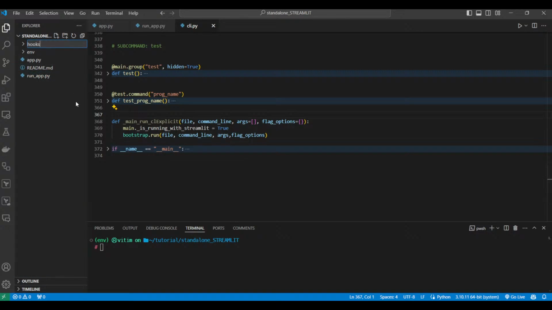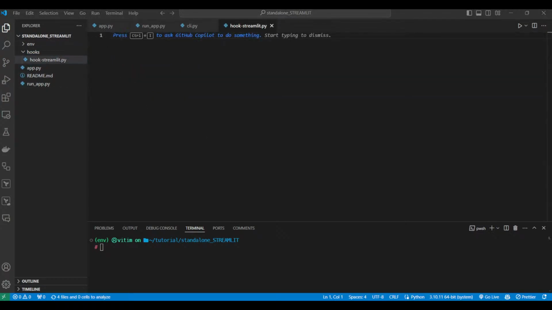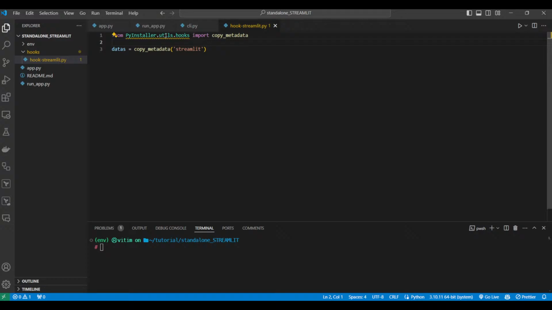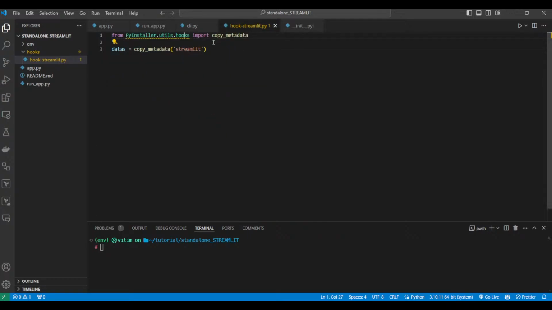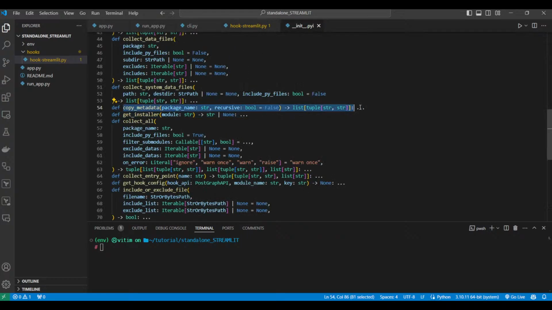Let's create a hooks folder, and okay, we are going to create this hook file, this hook Streamlit. Okay, hook Streamlit, and here we are going to hook the Streamlit. Yes, could not be resolved. Yes, this is here, and this is here too.